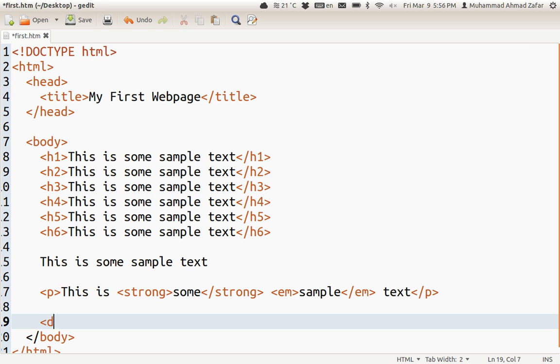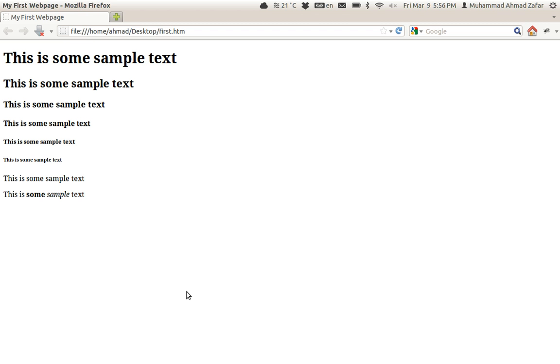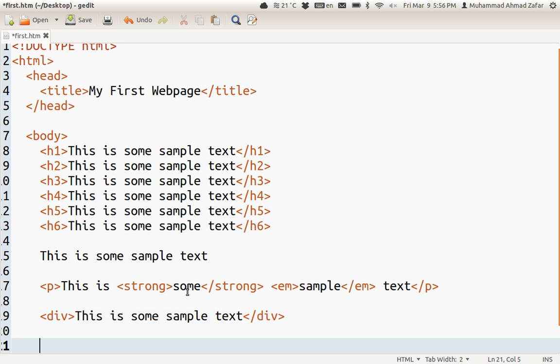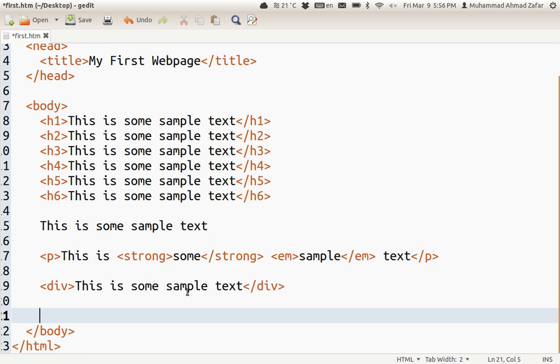Then there are other tags also. For instance, we have the div tag, which stands for division. And let me paste this text over here. No visible difference will be seen. Then we have the span tag.